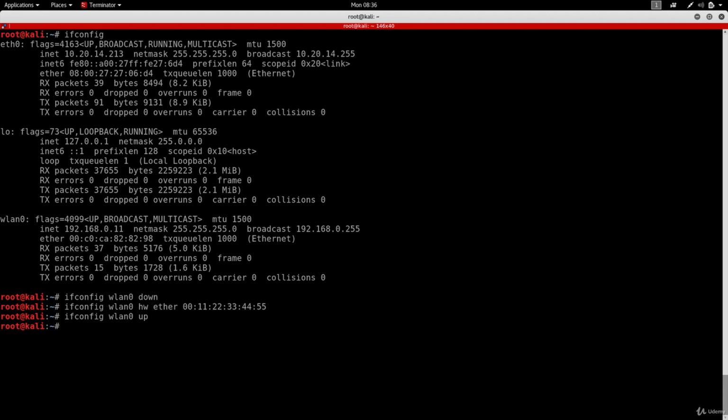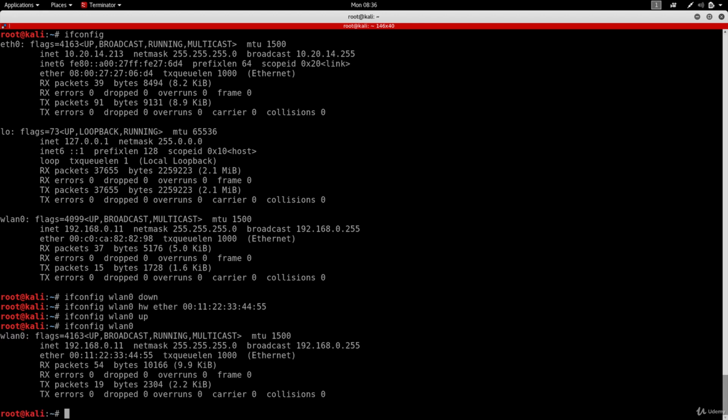Now, to make sure that the MAC address did change to the one that we specified, I'm going to do ifconfig wlan0 to display information about wlan0. And if we look at the other right here, you can see that its MAC address was changed to 001122334455.